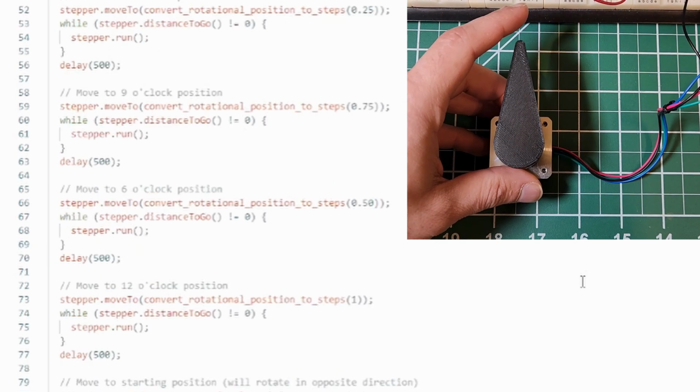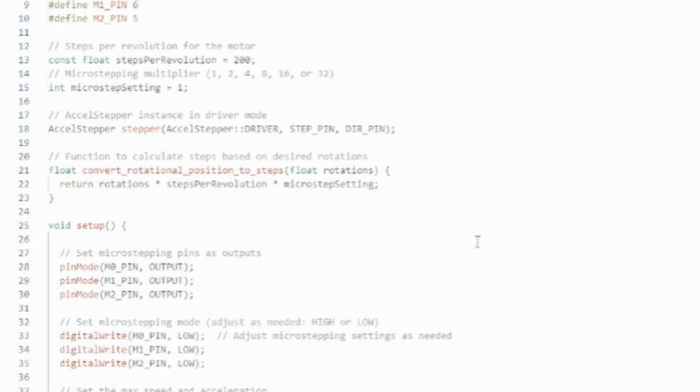So the whole point of this example is to show you how with the stepper motor, you can go to specific positions just with this move command. So why don't we go ahead and test it? Let me connect my Arduino Uno and then we'll go.